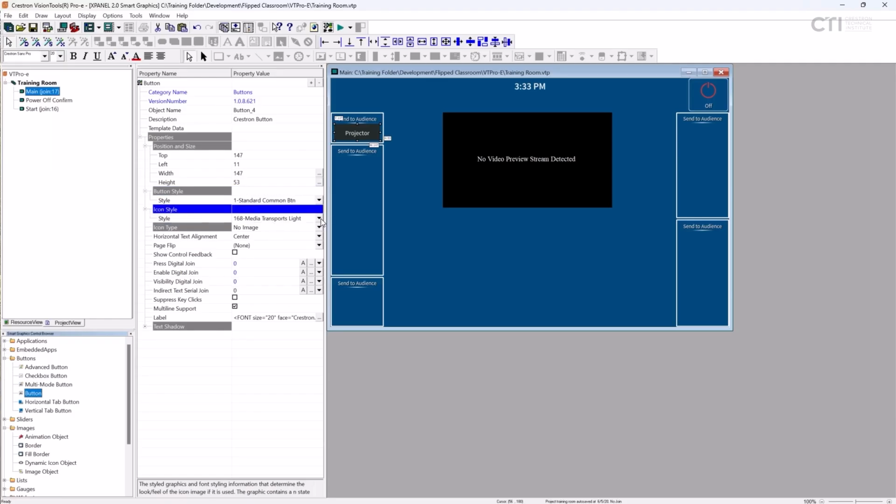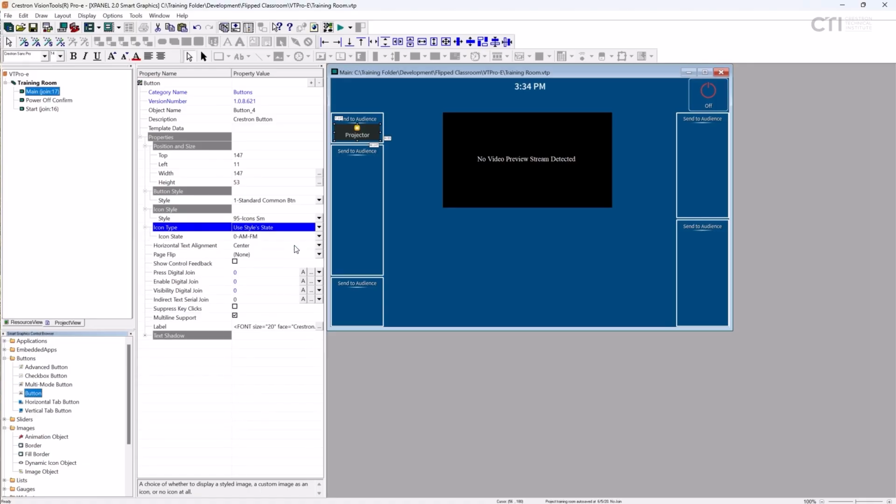Expand the icon style property. From the drop-down on Style, select Icons SM. In the drop-down, for the icon type, select Use Styles State. On the icon state drop-down, hover over the list and then press the P key on the keyboard. That will move the list down to the first line that begins with a P. Scroll down to the projector icon and select it.